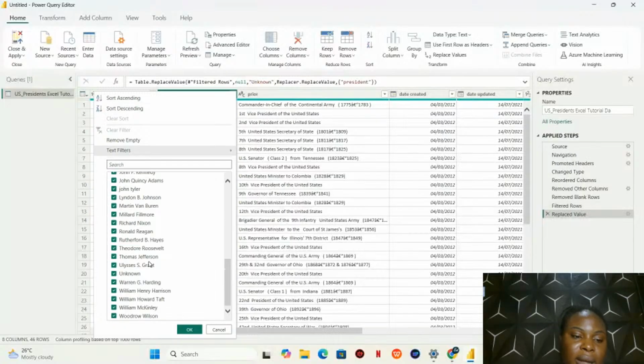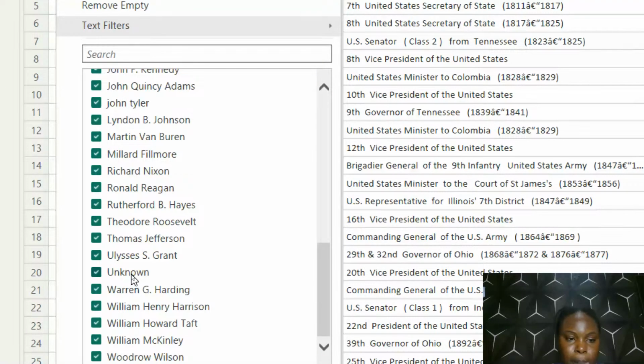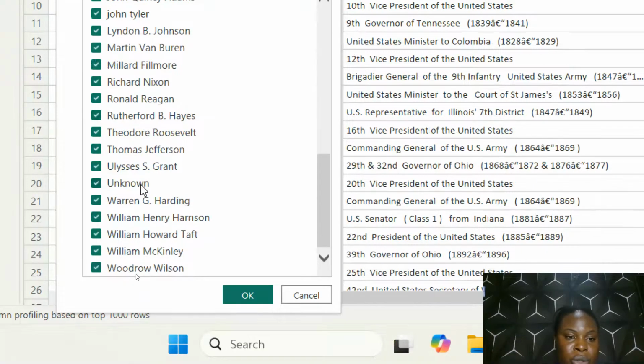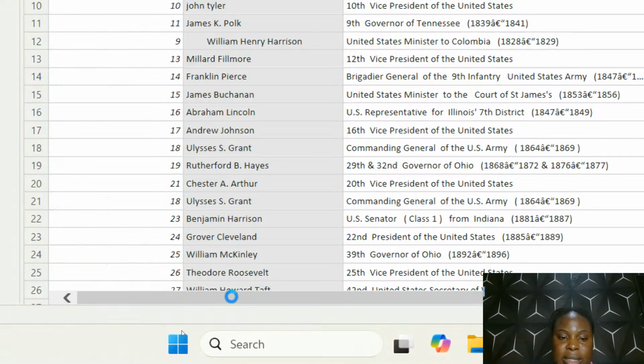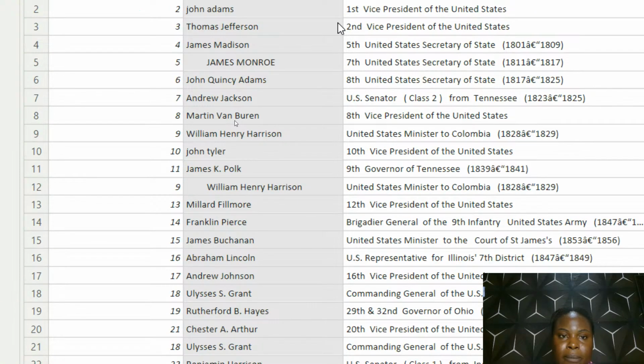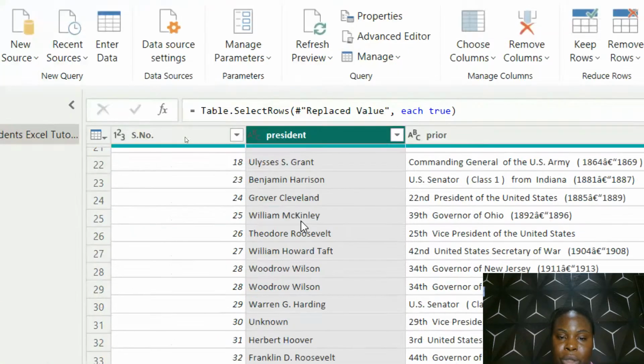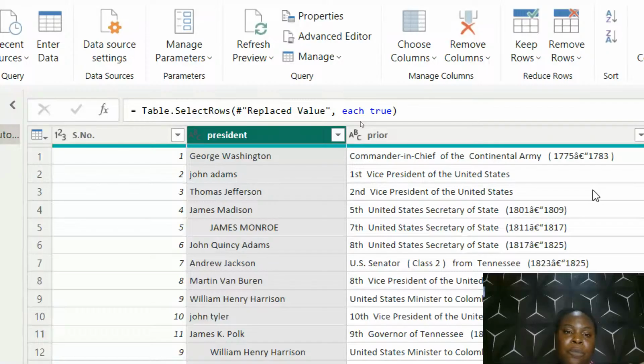So let's see, we no longer have the null. So you see the null has been replaced with unknown here. So that is it. We still have a lot of things to do for this column, but let's finish with cleaning the empty cells or dealing with the empty cells.